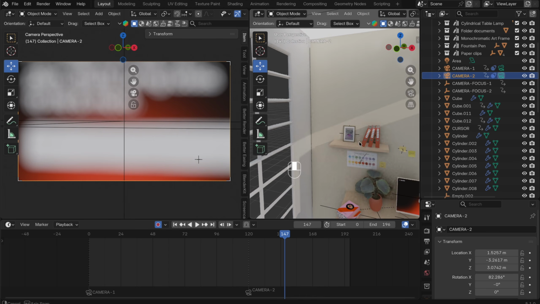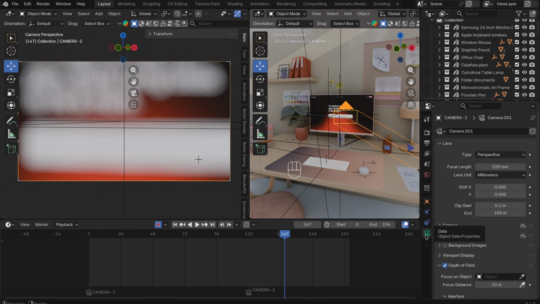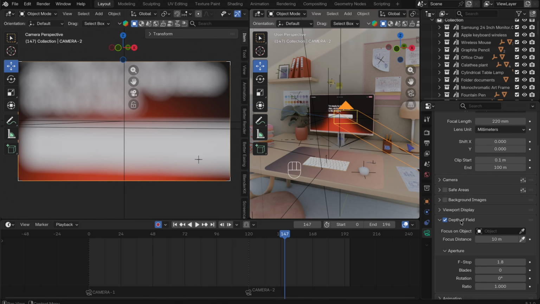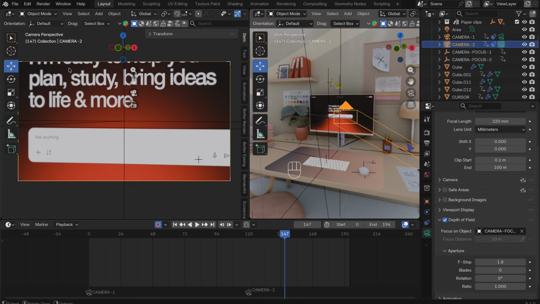Camera 2 should have a focus. Depth of field here, you can see it's turned on, and we need to select our focus for camera 2. There we go. And it's applied to the screen.